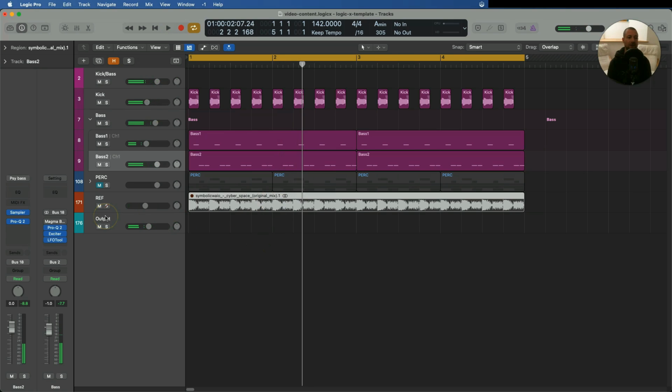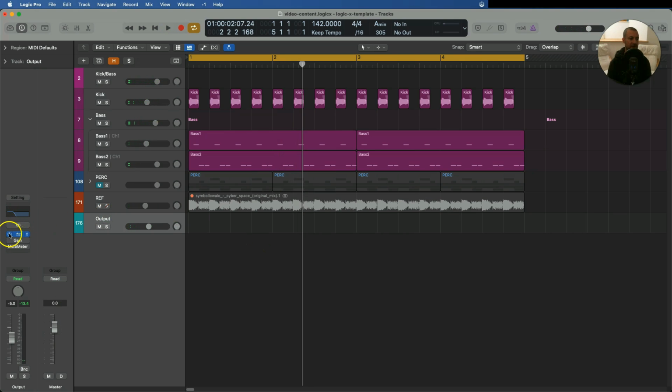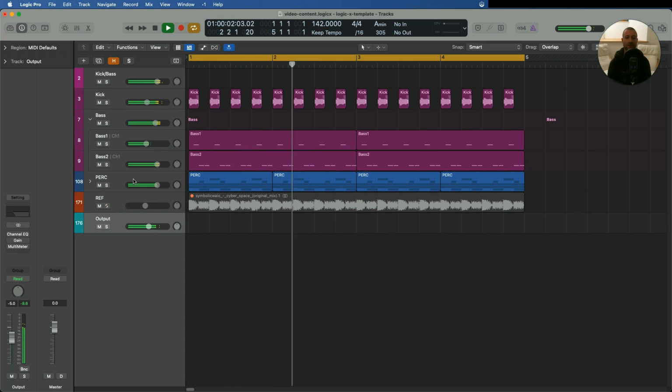And so on. But there's nothing fancy going on really, it's just a few basic effects and a good reference track. And then with some percussion, there we go. Probably need a little bit more tweaking, but the basic idea is there.